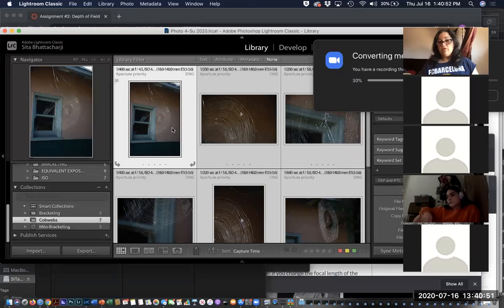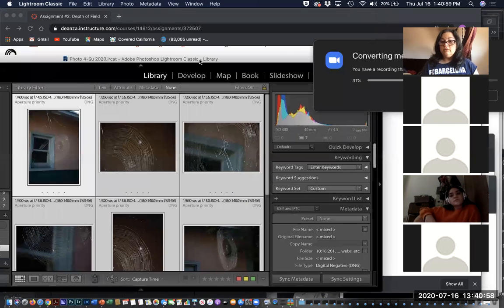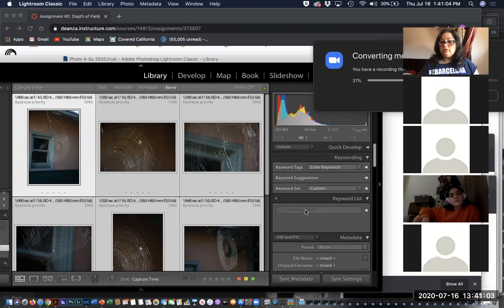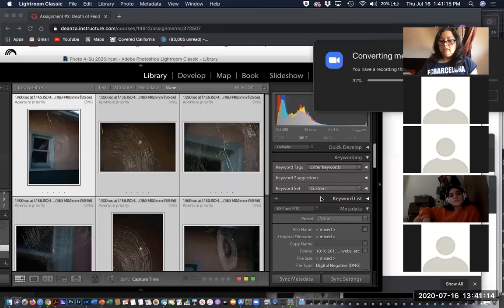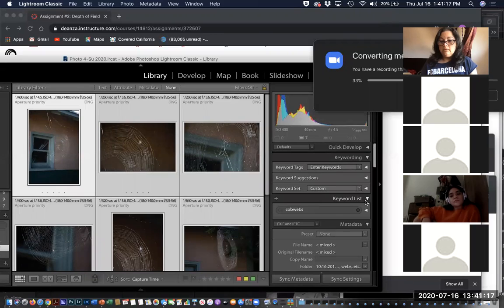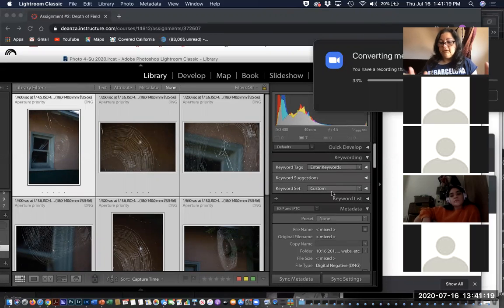I can also go in and add keywords to these images. So let's say cobwebs. And now, presumably, that word has become attached to these images. And I can do that individually as well.